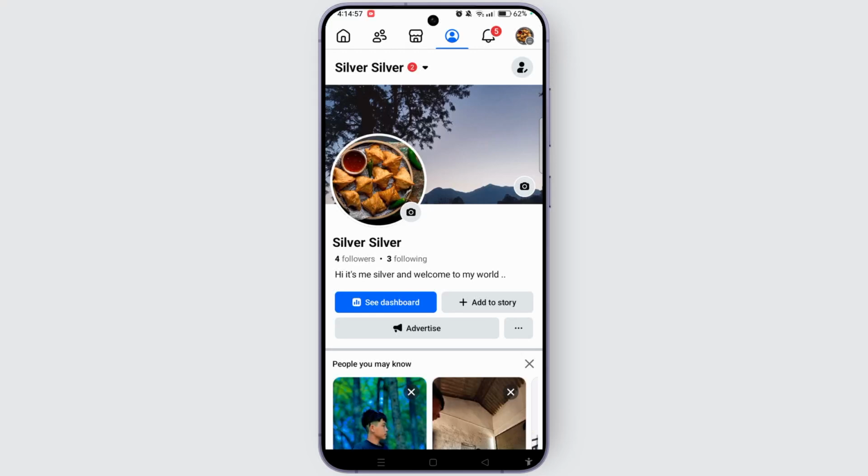If your account is set to professional mode, tap the three dots at the bottom right corner next to advertise and then turn off the professional mode.